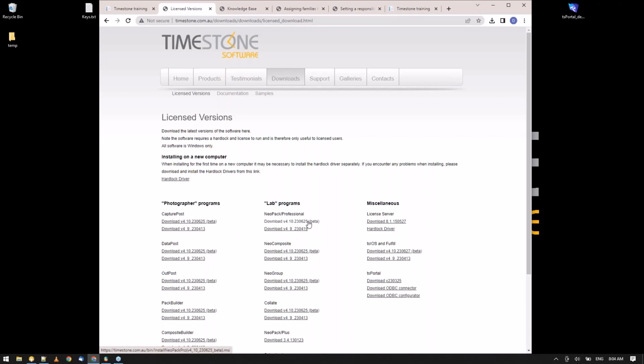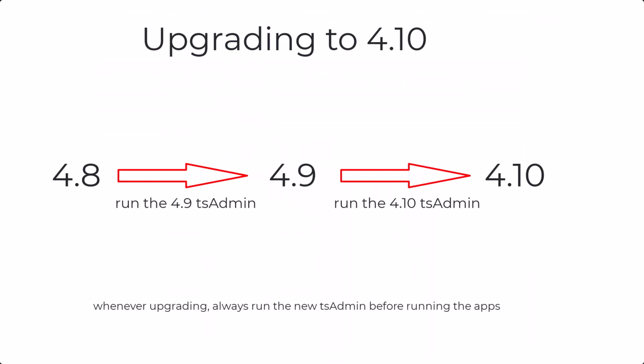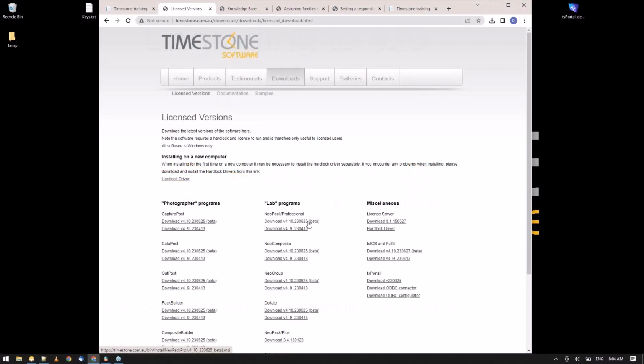First thing to consider though, pause 1 second. If you're not on 4.9 now, say, for example, if you're on 4.8, I urge you to go to 4.9 first, run that tsadmin to update your database to 4.9, then go to 4.10. I wouldn't go directly from 4.8 to 4.10. So let's assume you are already on 4.9.